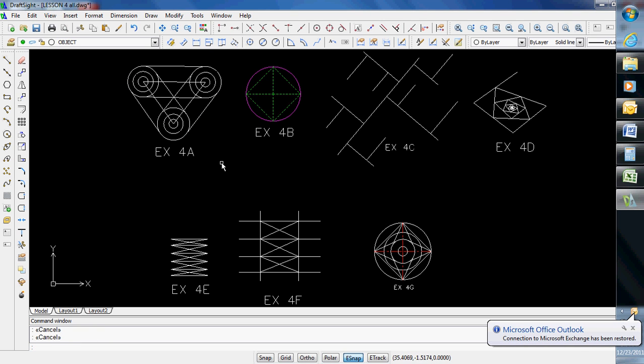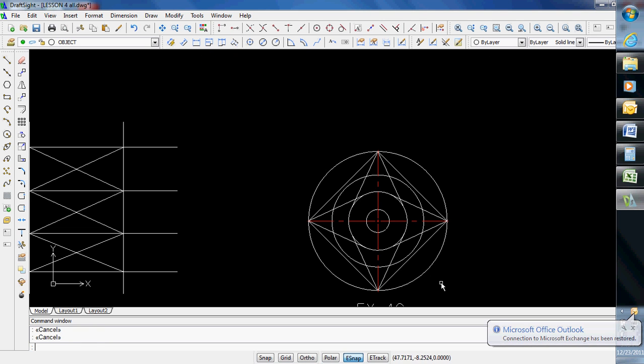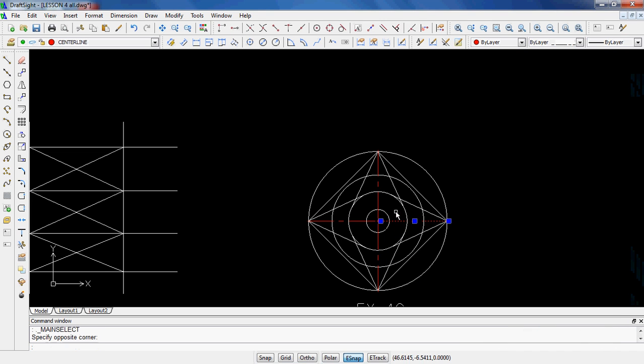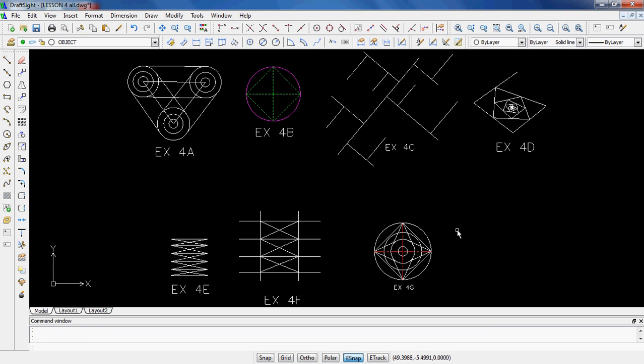So make sure you're drawing on the appropriate layers. For example, down here, everything should be on the object layer, except obviously the red lines. Those are on the center line layer, and it's pretty simple. So that's lesson 4. I will be coming around to check this. So I'll see you again in lesson 5.